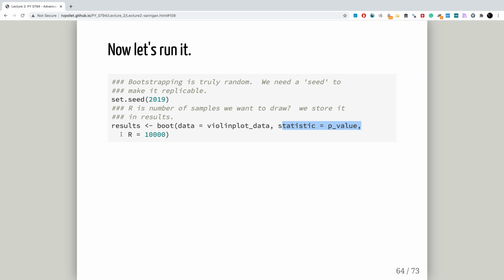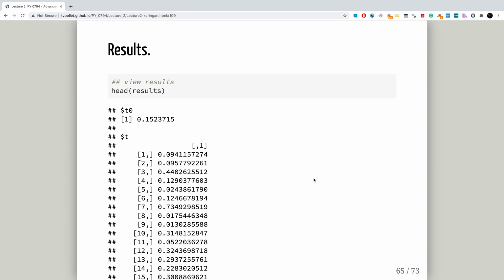we say which statistics it should use and how many bootstraps we want. So sit back and wait for a little while, because it's going to take some time when it's doing this t-test 10,000 times, and every single time sampling from the original data and then calculating the p-value. But that's the beauty of computers.